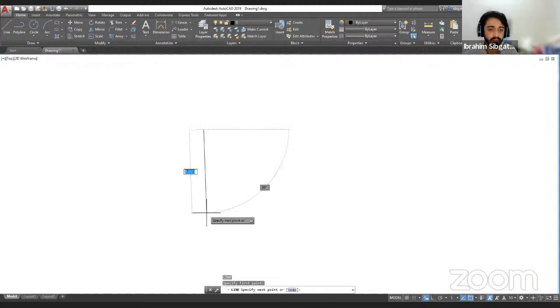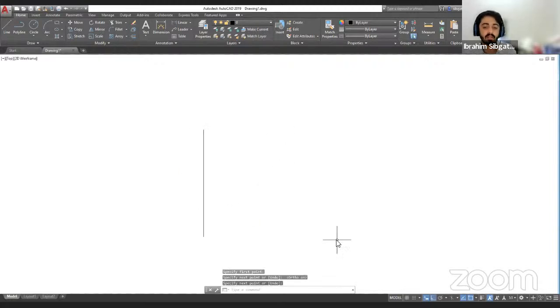Suppose I have made a line, and I want to start a new line exactly from the center of this line. I want to start my new line from the middle of this line. So see, this object snap option is off.